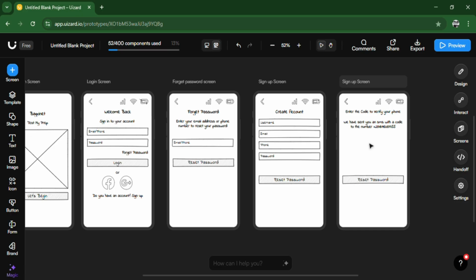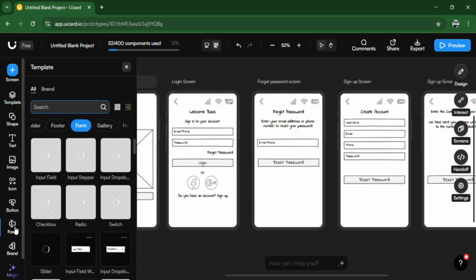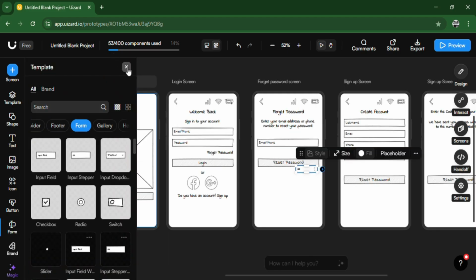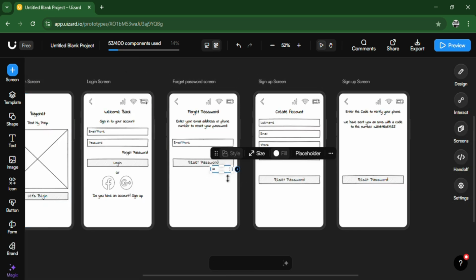So guys, let's also go ahead to have what we call the input stepper, right? And then let's have it stay right here.